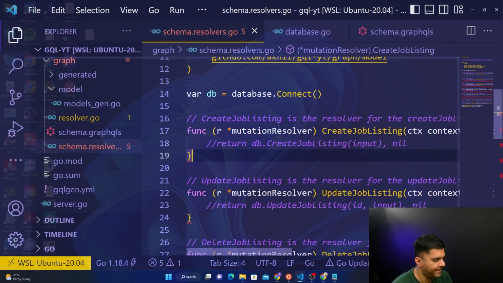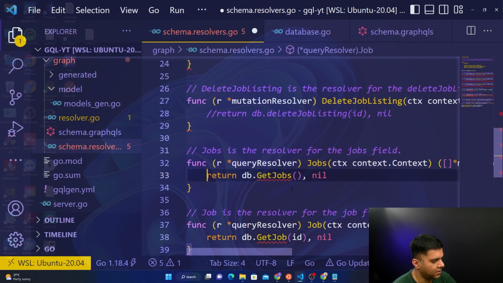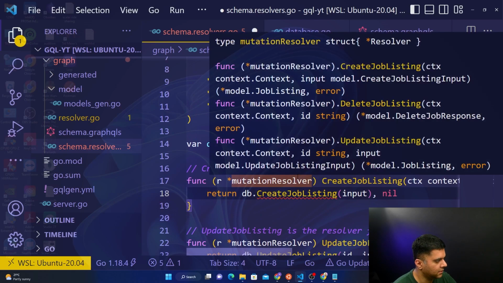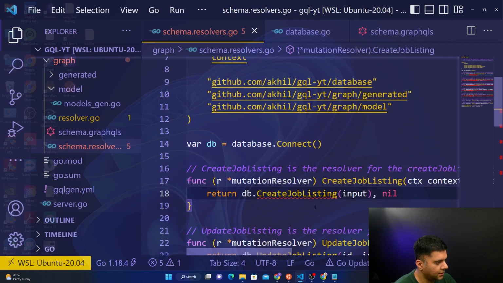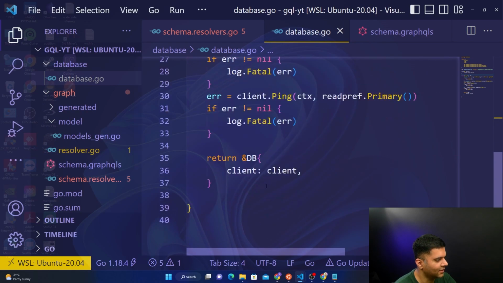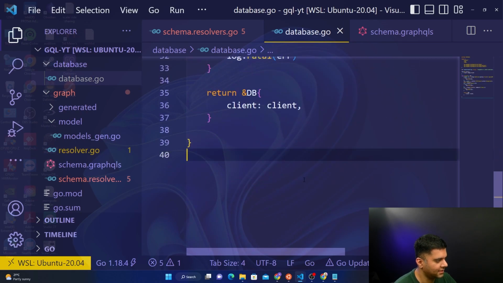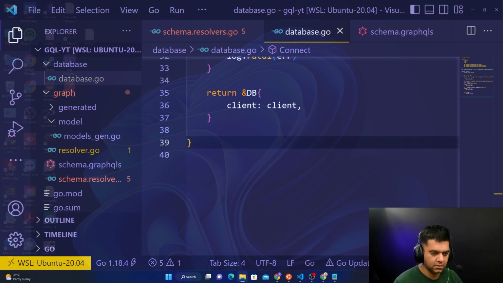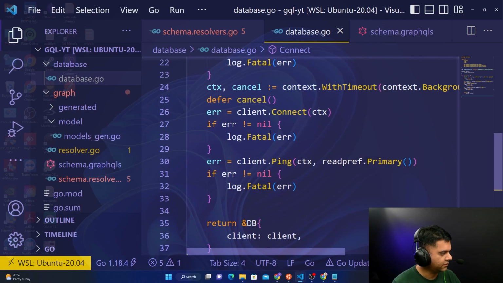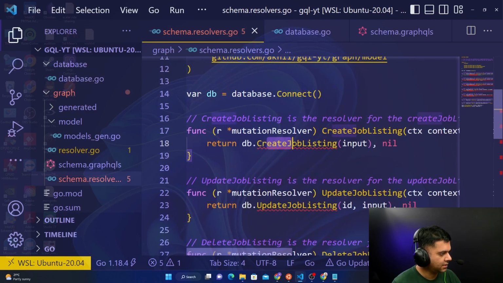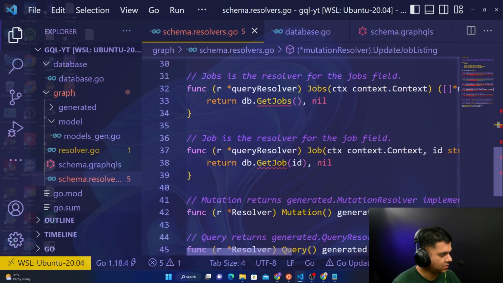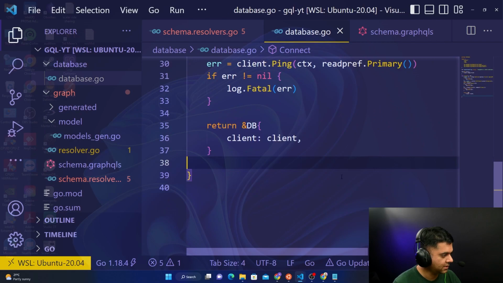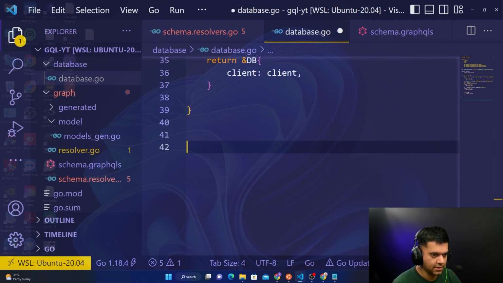So I am getting errors here. All right. So we'll uncomment it all again and then actually create these functions here in the database.go. I just wanted to test this, but I think we can delay that for a while, create a couple of functions, and then test it all together. So as you can see, we need a create job listing function, update job listing, delete job listing, get jobs, and get job singular. I will at least start creating the outline of these functions.